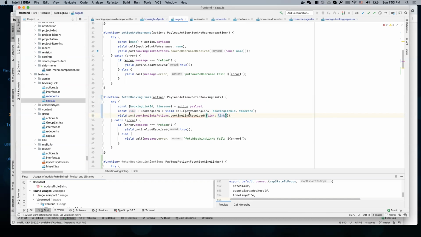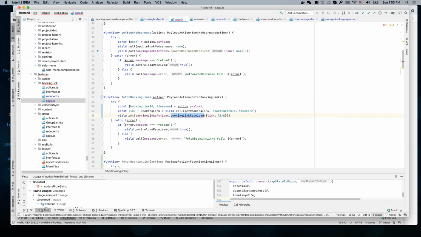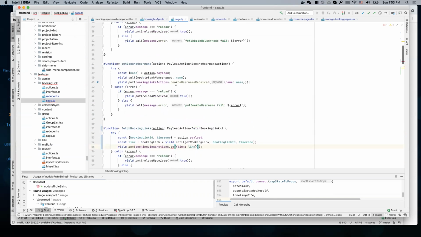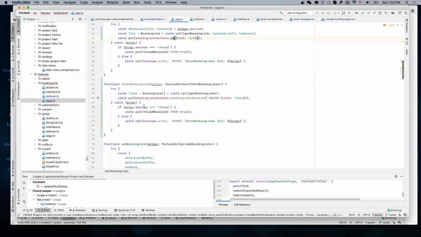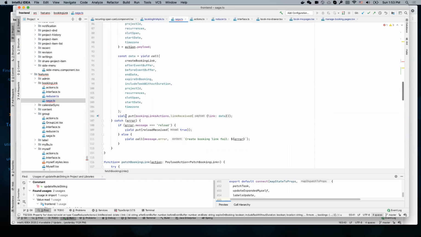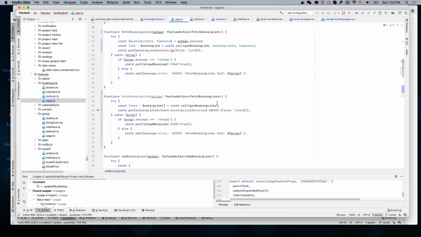So it's booking link received, and here it's singular. Why is this in error? Booking, let's see. Booking link. Oh, we didn't add that yet, right? I thought we have. Give me a sec. So when we call create, when we call add, link received. Okay. The name is link received. So let's go back.